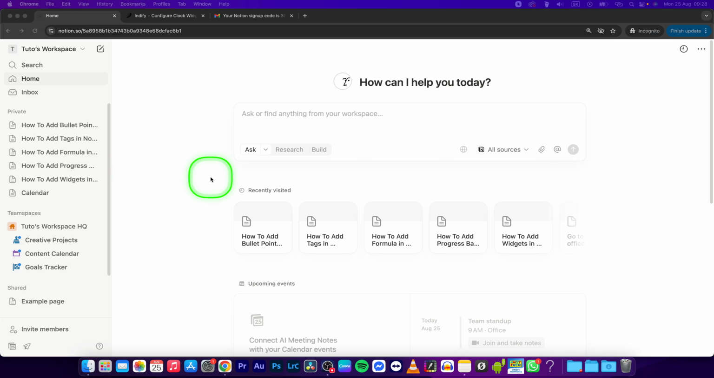Hey guys, my name is Elijah, and in this tutorial I will show you how to backup in Notion. So this is very simple and straightforward, just follow my steps.